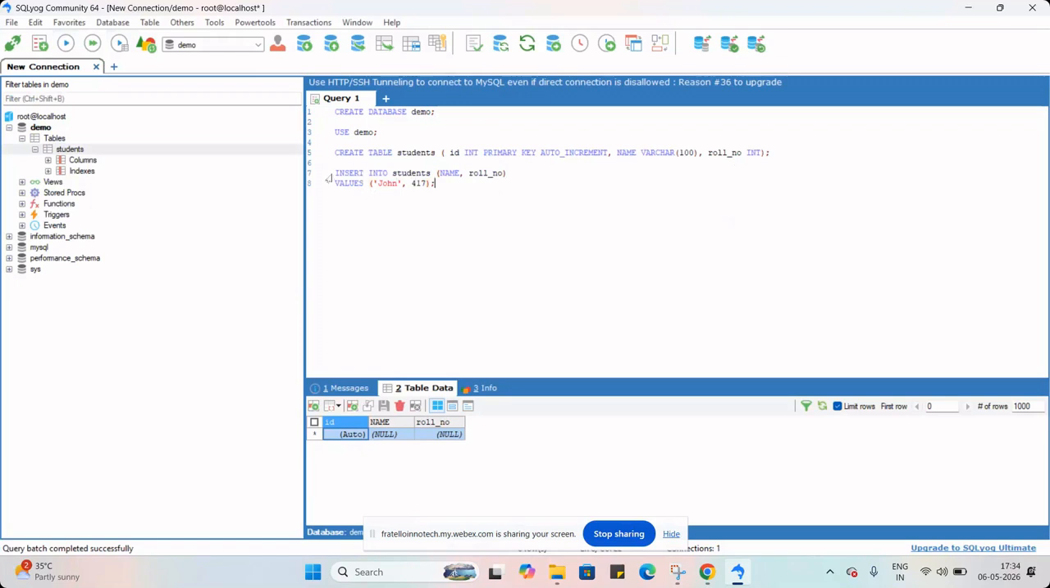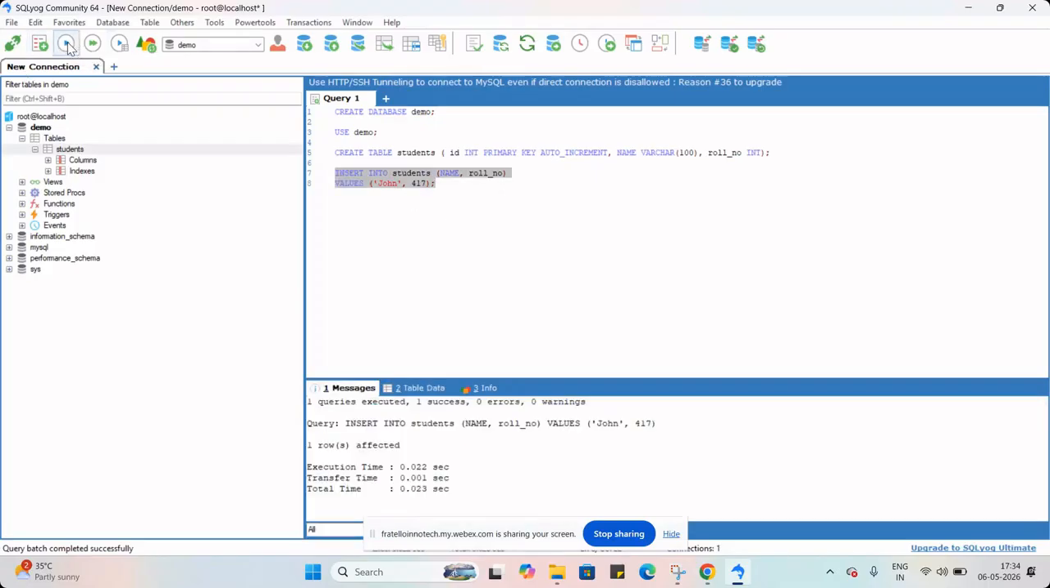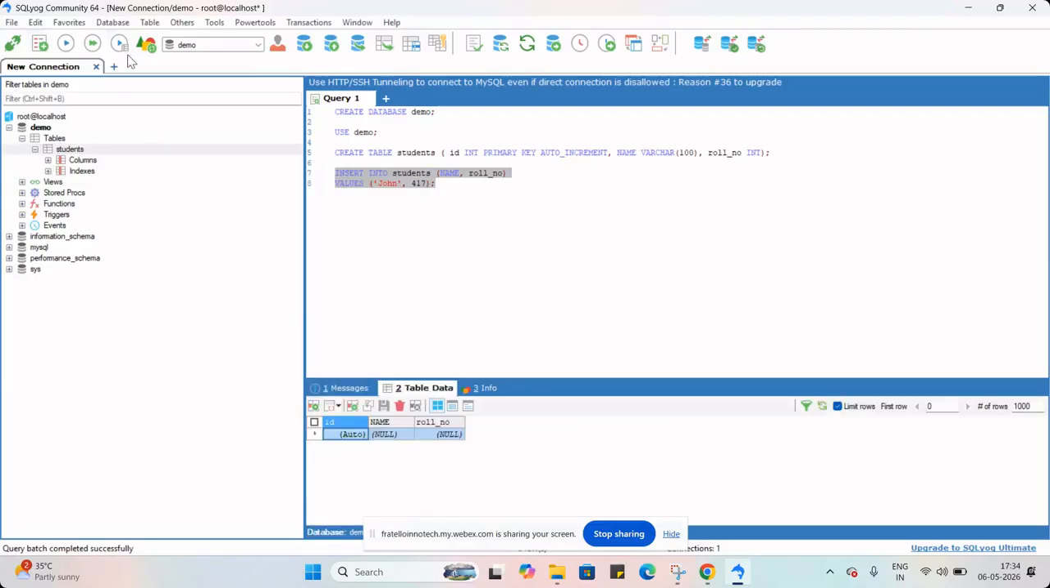Just select it and let's run it. See here in the table, just refresh it. See, the name and roll number were successfully inserted in these columns. To insert the data, we should write a query like this.